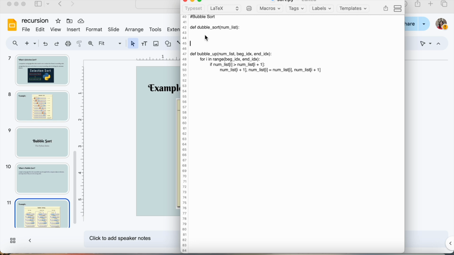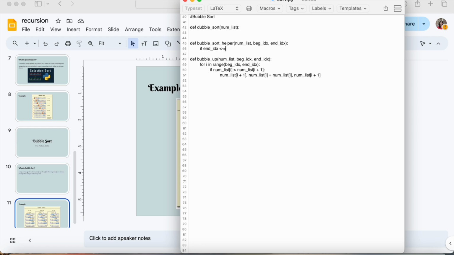Well, I'm just going to define a helper function for bubble sort like we did with the selection sort. I'm going to name it bubble sort helper, and it's going to take in the number list, the beginning index, and then the ending index. From here, we can see that if the ending index is less than or equal to the beginning index, then we know that this is done, so we can just return the number list.